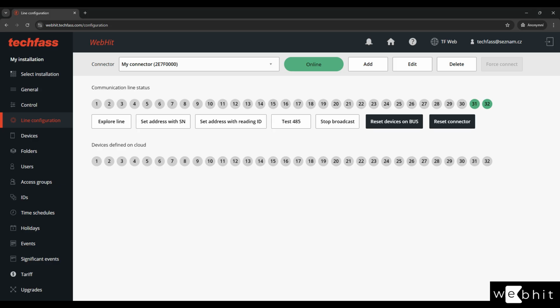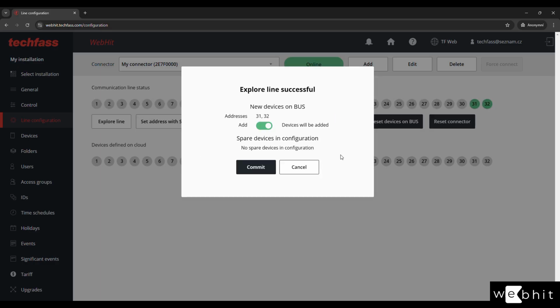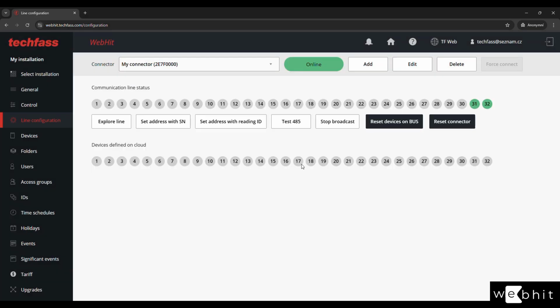Another way to establish communication with the connected device, if the hardware addresses are set correctly, is to survey the communication line. We will select the Explore Line option. The line survey will be performed, and the result will be a display of which addresses on the line are occupied. At this point, we will connect another pair of devices to the line.